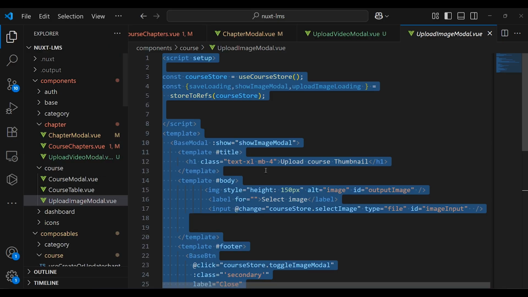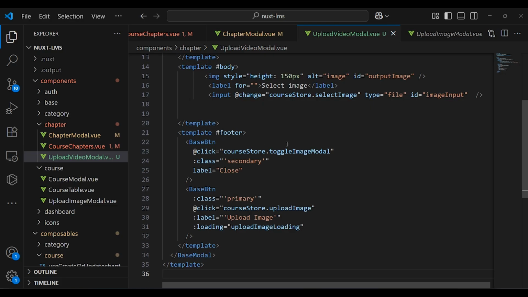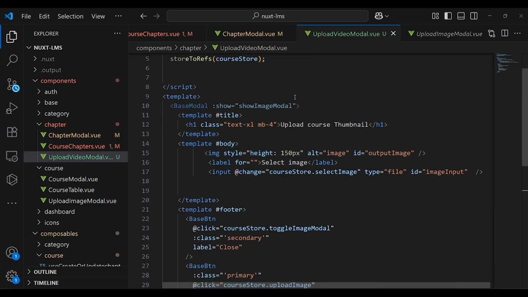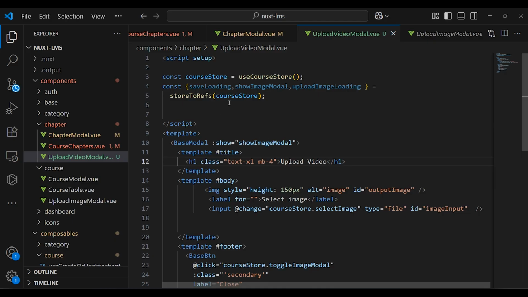We're gonna have something similar in the upload video model. I'm gonna copy everything in the upload image model, and we're gonna pass it into the upload video model. Okay, yeah, like this. And here you can see upload course thumbnail. We're gonna pass the upload video and pass here upload video. And then you can see we have here a function.